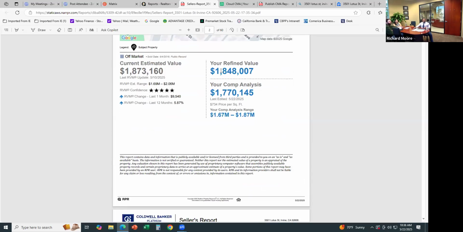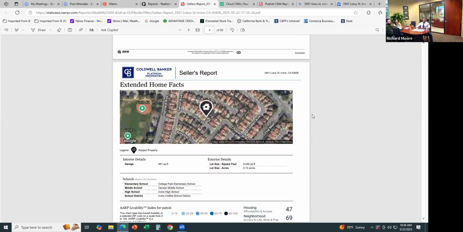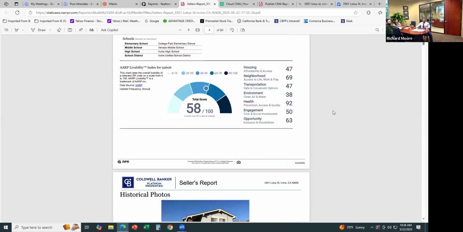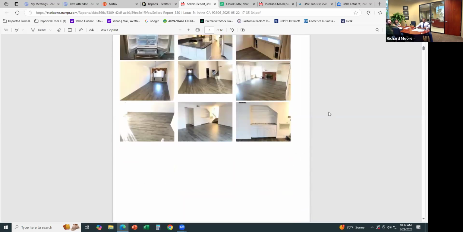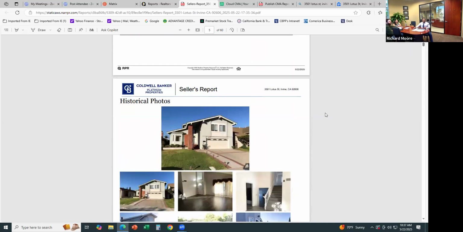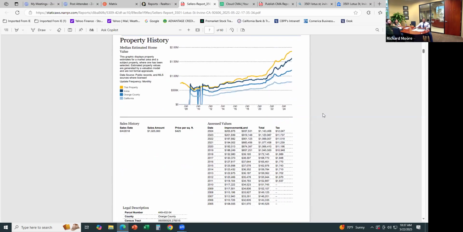Map. The refined value, this is based on their system, and this is based on the comps. See how our comps come closer to the price we came up with? All right, and then home facts, extended home facts, pictures of the property. This is of the subject property, historical photos, okay. Seller's report.